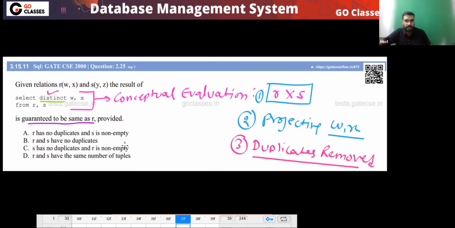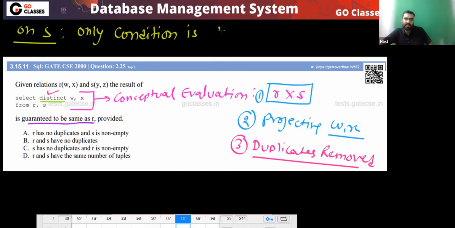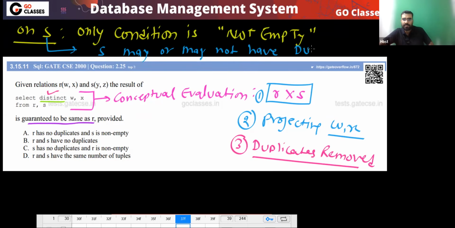S must be non-empty. So basically, on S, what are the conditions? The only condition is that it is not empty. Duplicates may or may not be there. S may or may not have duplicates. So on S, we only have one condition, that it is not empty.